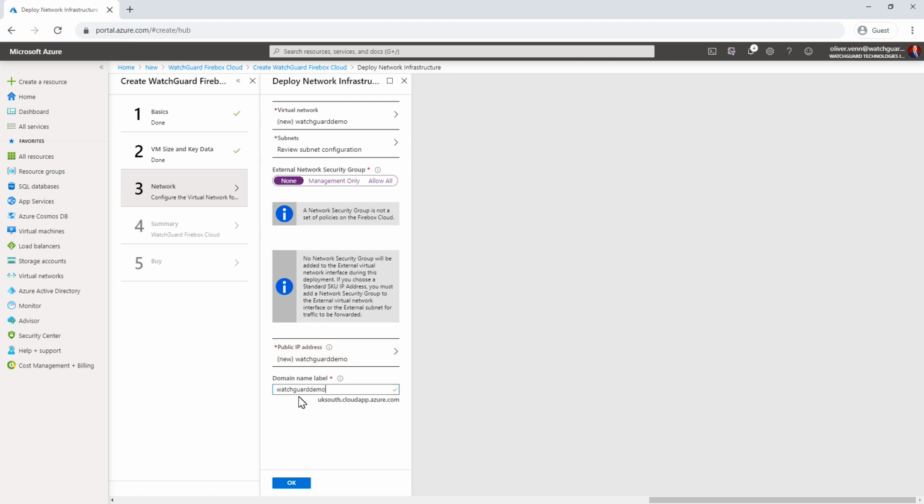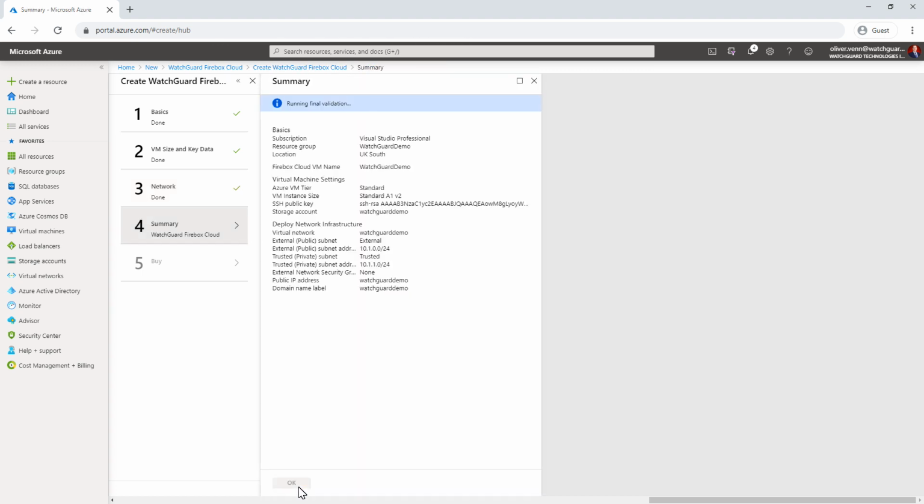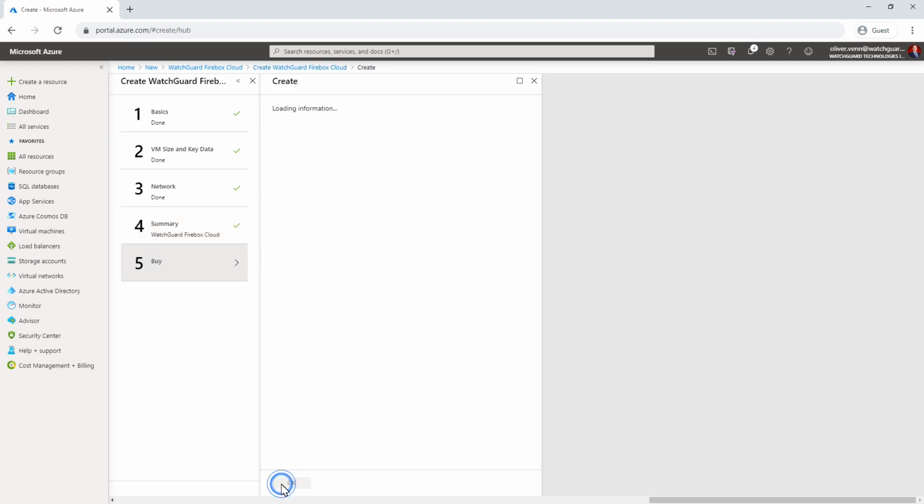So in this case, I'm just going to choose WatchGuard Demo, and that'll be .uksouth.cloudapp.azure.com. And providing it's unique, it's going to allow me to progress. I'm going to click OK on that. And Azure will now just run some final validation checks just to make sure everything's okay, that I have enough capacity in my instance sizes, etc. And then I'm just going to click OK.